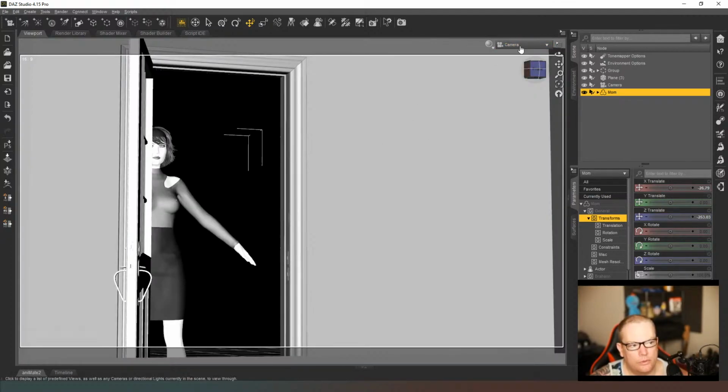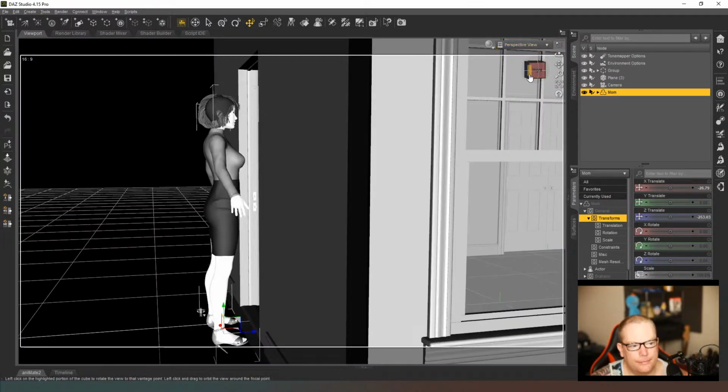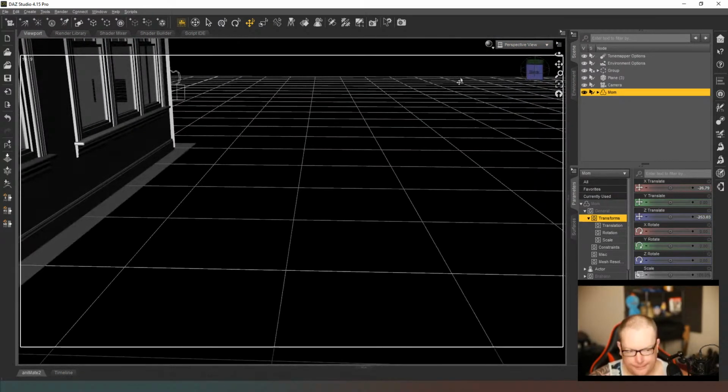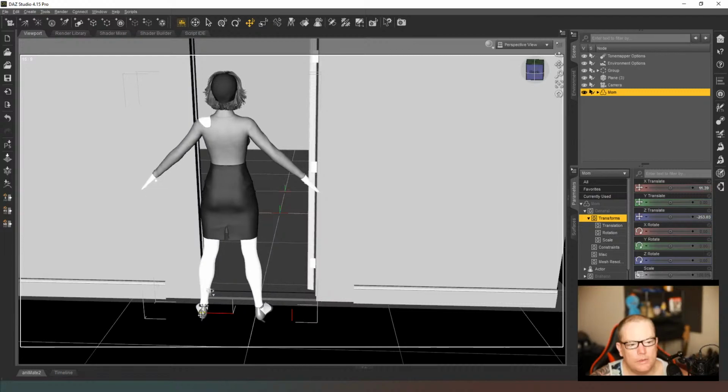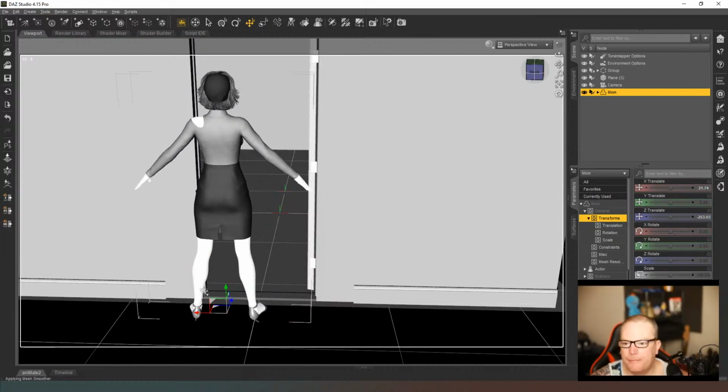Right, she is not in the right position. Just center on her. Right, there we go. She's going to be standing kind of over here. Go into smart content, into my poses. Function standing.